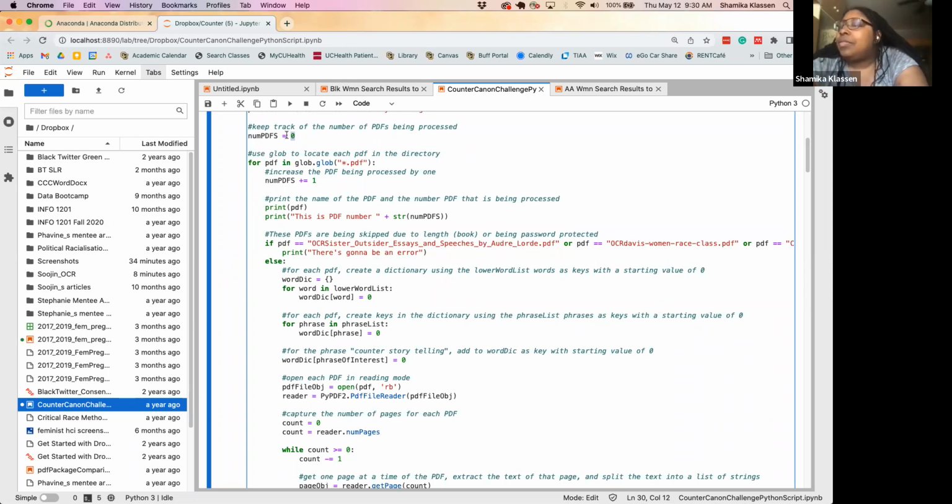So that's the variable we're going to be keeping track of those numbers with. We use the glob library that is going to help us find each PDF in the directory that we're looking at. And we're using another for loop. And this time our iterator is PDF. You can name your iterator whatever you want, but it helps if you name it something that represents the items that you're looking at. And in this case, we're looking at one PDF at a time in the directory.